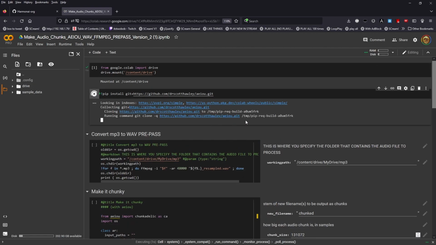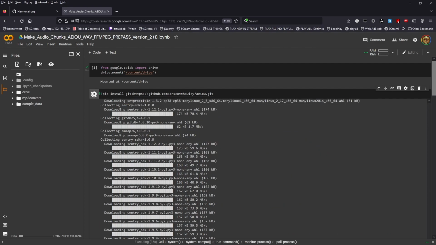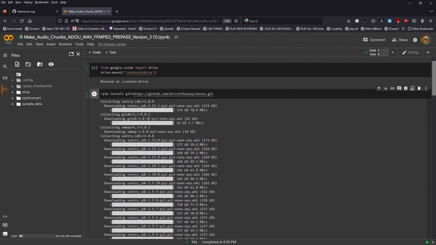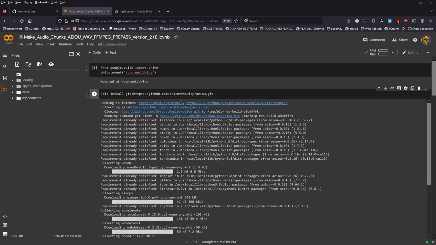On to section two, which is the installation of the AEIOU, pronounced AU, and that's the Audio Engineering IOU tools. This should take 20 or 30 seconds, and once it's completed, then you should get a green tick. Okay, and then we just skip ahead there. There's our green tick has appeared, and the setup is complete.